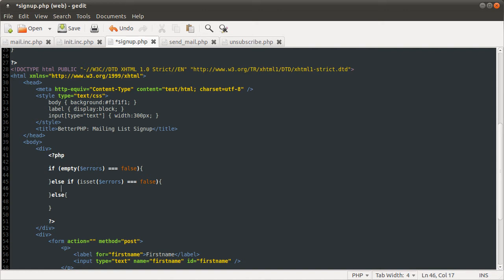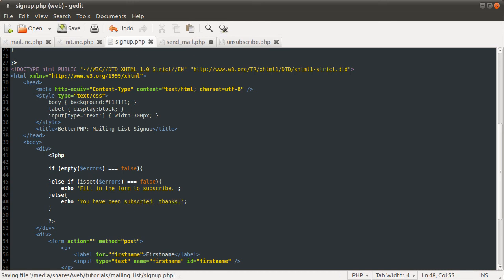Okay, so let's fill out these bottom 2 first because they're the simplest. So we're just going to do some simple echo statements. Echo fill in the form to subscribe, and the other one, echo you have been subscribed. Thanks. Okay, this top one, what we want to do is, as I have demonstrated in my previous videos, we want to output each of these errors inside a sort of list element.